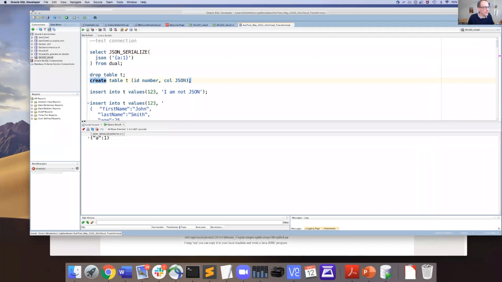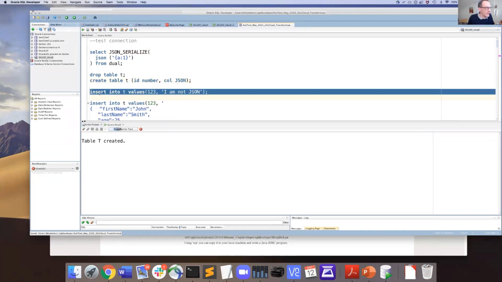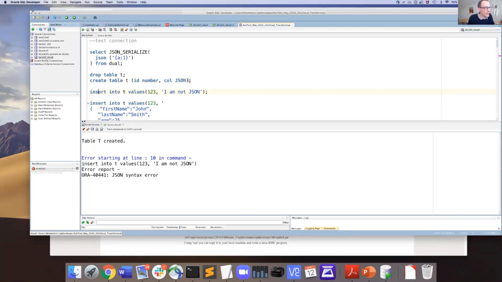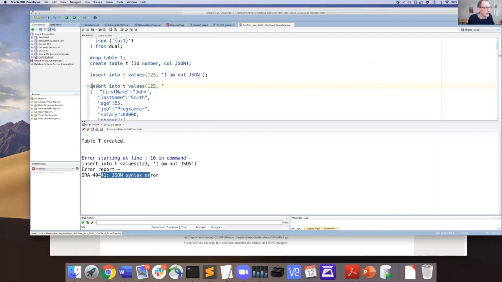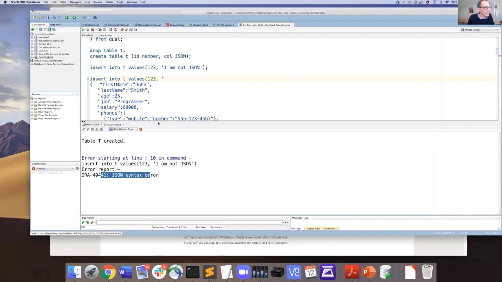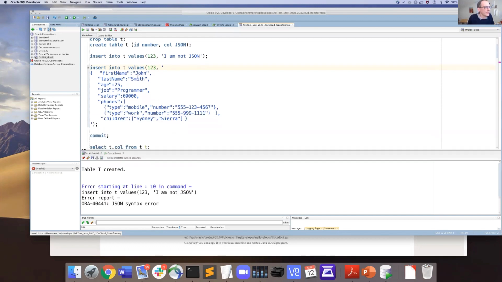So let's create a table here, has the great name T. And I have a column called call, and it's of JSON type. And just an example that JSON type does validation, so I don't need to do an extra check constraint like we would have to do if this was a varchar or a CLOB. So I'm inserting a value here, I'm not JSON, and I get an expected error message back saying that this value is not JSON. So let's insert a real record. This is our John Smith. It's the same document or the same data that I've just shown on the slide.